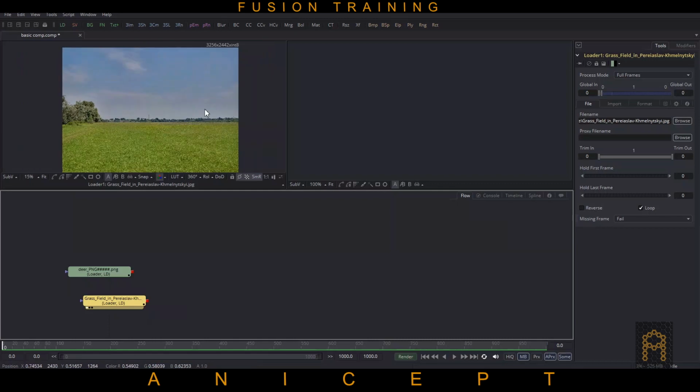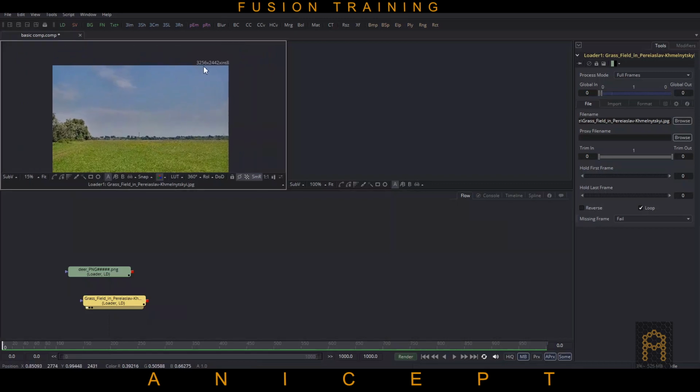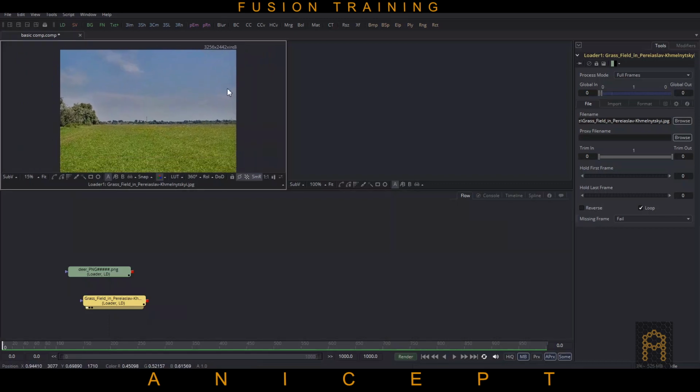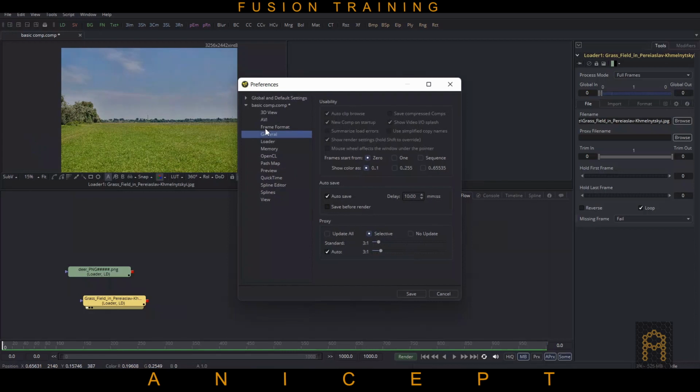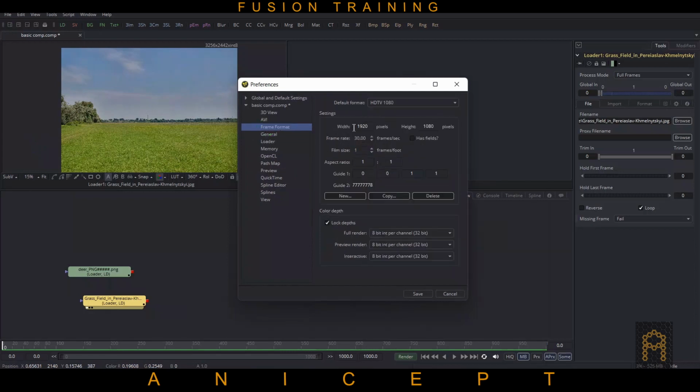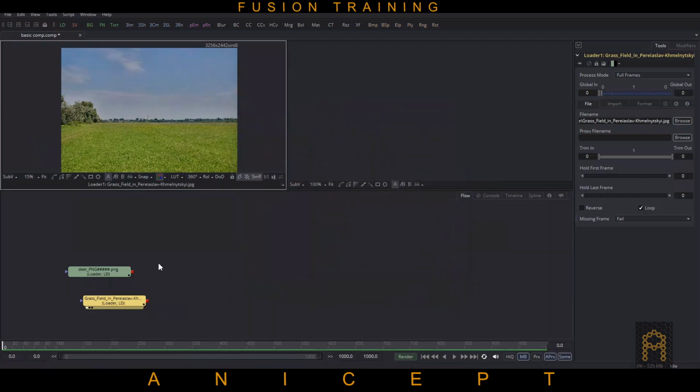Now if we look at this grass field, then if we look here, the image is 3256 by 2442, which is way too big for our project settings. Our project settings can be accessed through preferences and frame format.